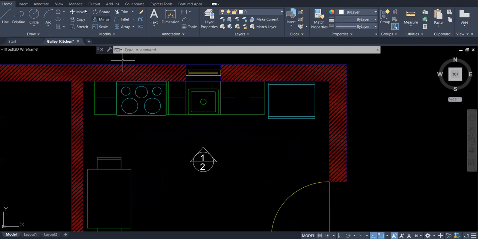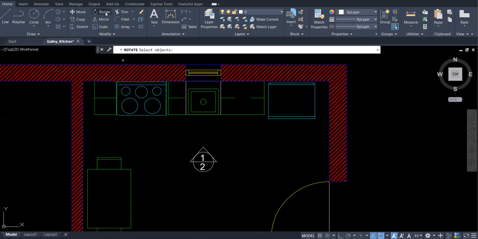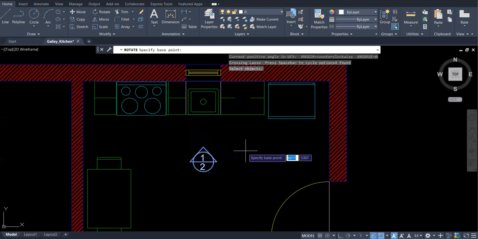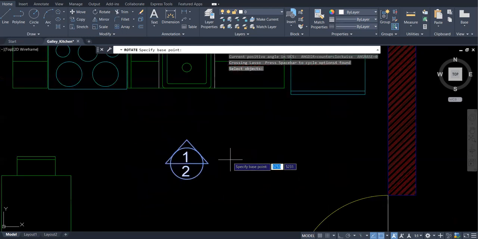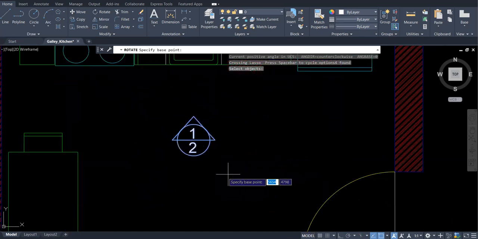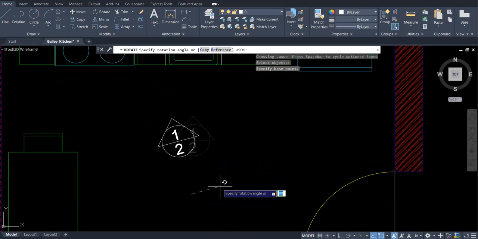I can do this by copy. I can do this by rotate. Let's try with rotate because we haven't been using this for some time. So I'm just going to click on rotate, highlight everything, enter on my keyboard, specify the base point. Okay, so I'm just going to specify, let's say the base point is here. Okay, and then specify a rotation angle.